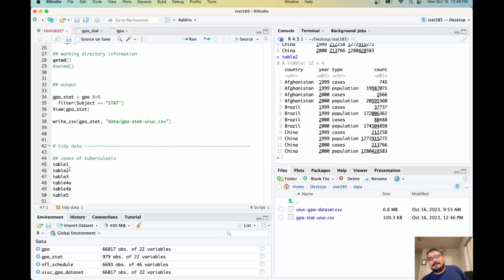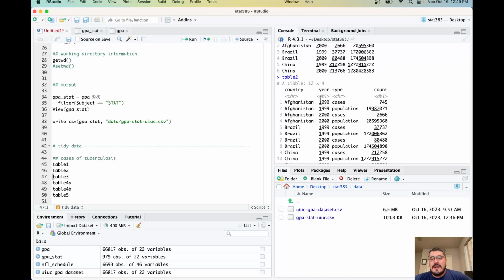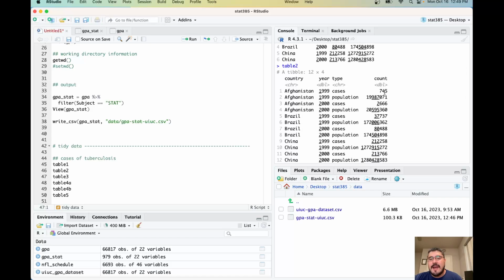Table 2, for instance. It's very, very similar. However, we essentially have double the data here. We have 12 rows, 4 columns, and basically a count column, which is really strange, right? Because we have counts of two separate things in this column. If you wanted to take an average count, that wouldn't make any sense, because there are counts per different types. So that's not really tidy data.